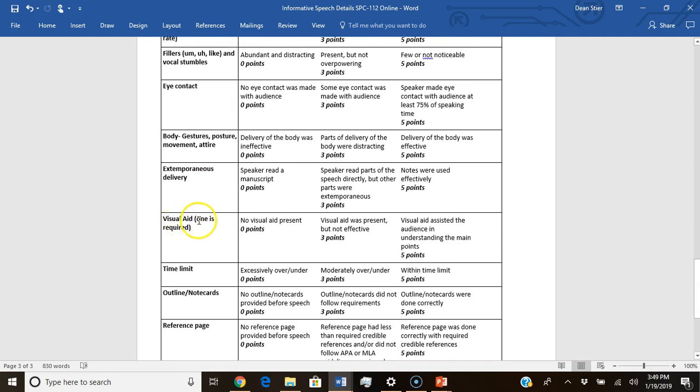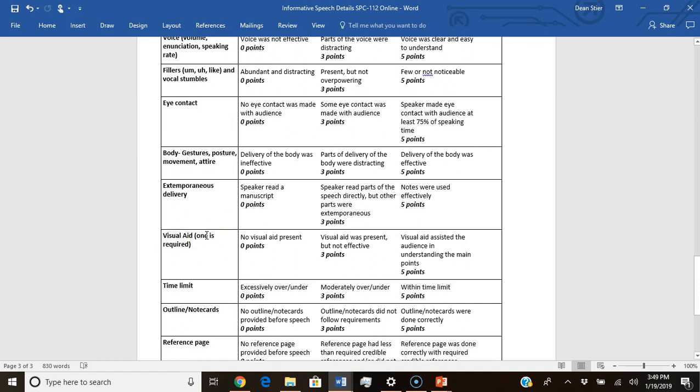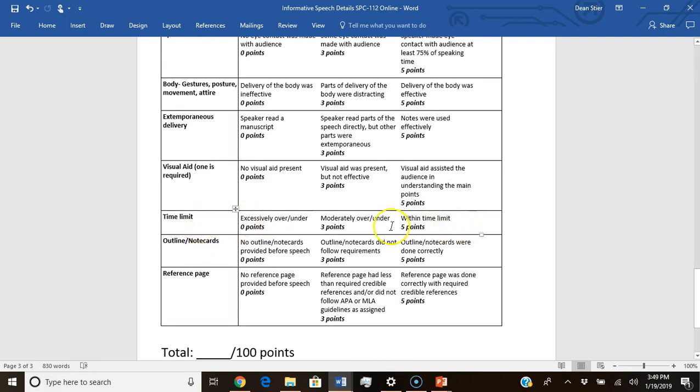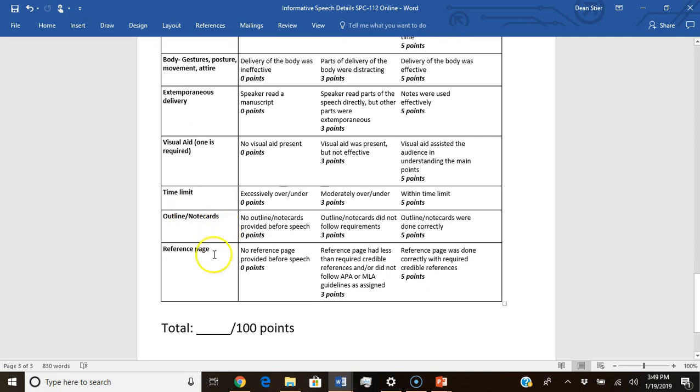For this, it says visual aid is required. We haven't talked about it yet, so a visual aid is not required. I repeat, not required. You can have one, but we're going to start introducing visual aids in our demonstration speech. So don't feel like you need to have a visual aid for this speech. Your time limit is pretty straightforward, 3 to 6 minutes. Then outline and note cards, and then references page.